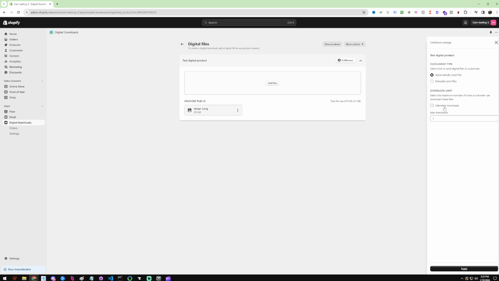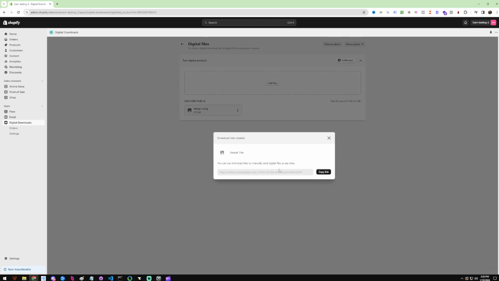You can set a download limit. So they can either download it once, twice, 20 times, you choose. But we'll just leave that there. And then you can also create a direct download link. So if you want to share this with friends, family, and you don't want them to pay for it, you can just create a download link and then it's right there. You copy that link and you can send it to them.